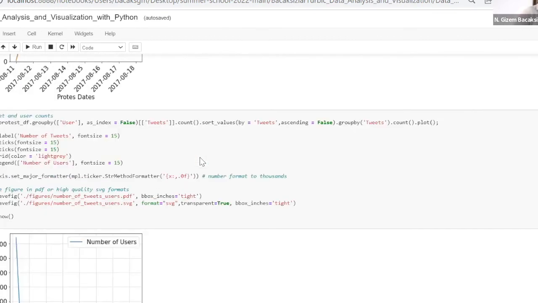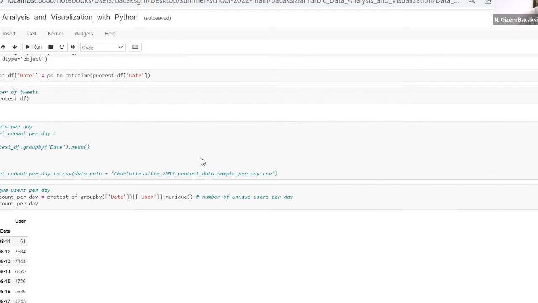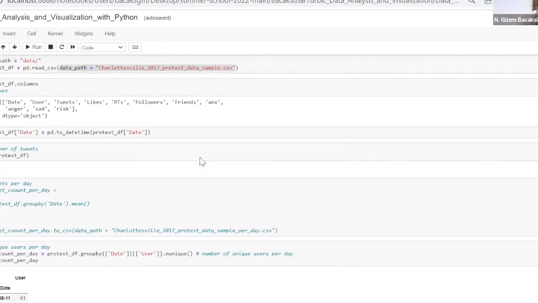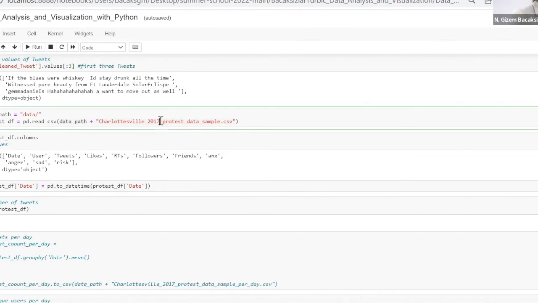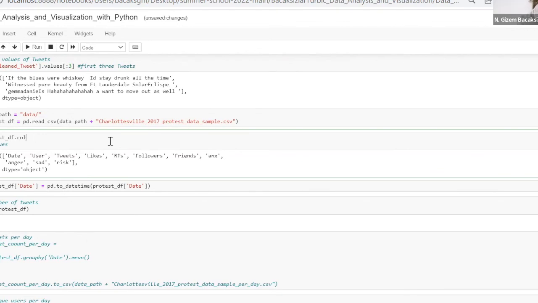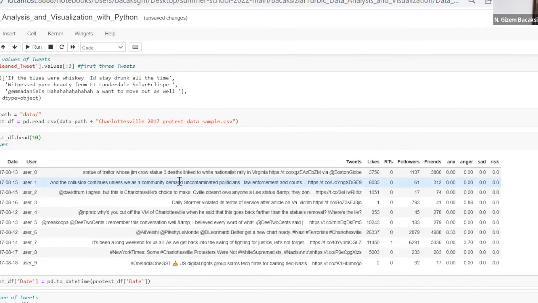We had protest BS, right? This is how I read my protest BS. Protest BS is the protest data frame. I read it from the data pack, which is a CSV, the Charlotte 50,000 protest data sample. It's my old data sample. Remember how protest BS looks from the head? Maybe it could be good to show. Let's say 10. We have date, users, screen names, followers, friends, anxiety, anger, sadness, and risk. This is your full data frame.